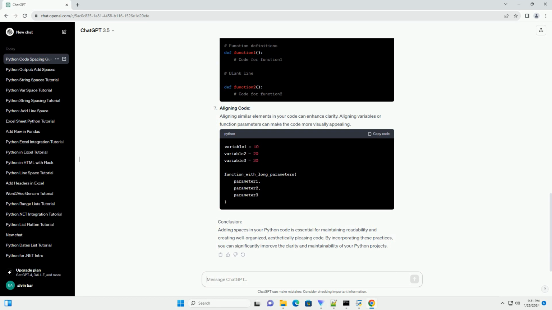Whitespace in file structure. Proper spacing in your code file can improve readability. Use a blank line to separate different sections or logical blocks of code.